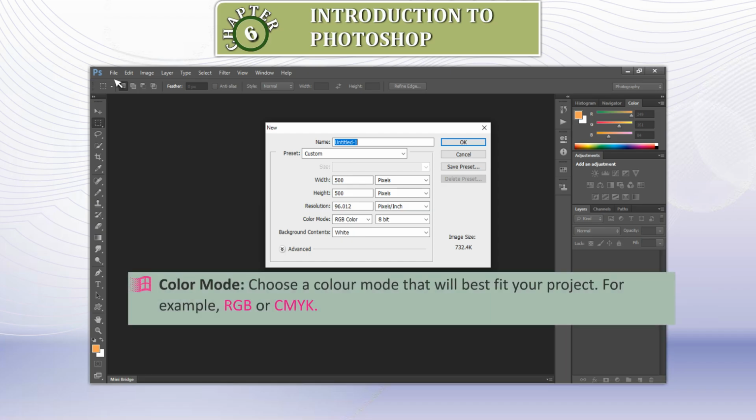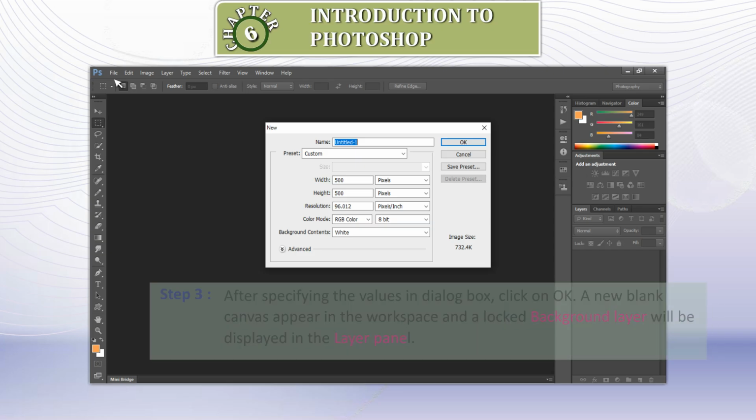Color mode. Choose a color mode that will best fit your project, for example, RGB or CMYK. Background contents. Choose the required background, like white color or transparent.